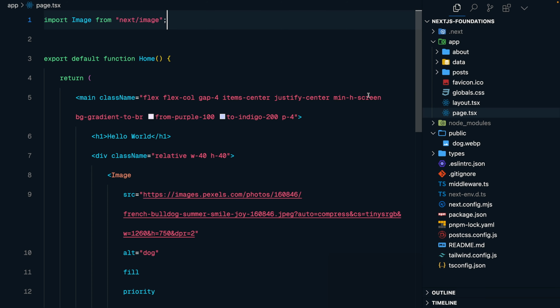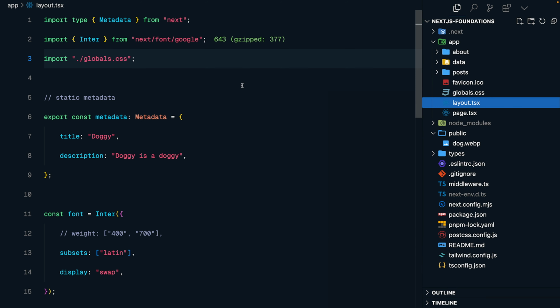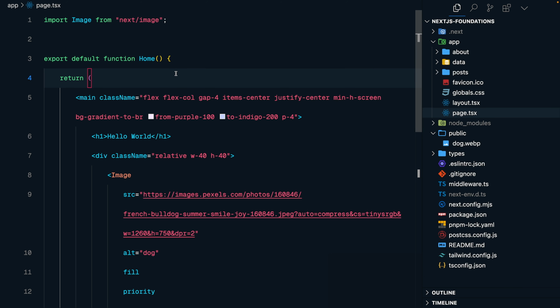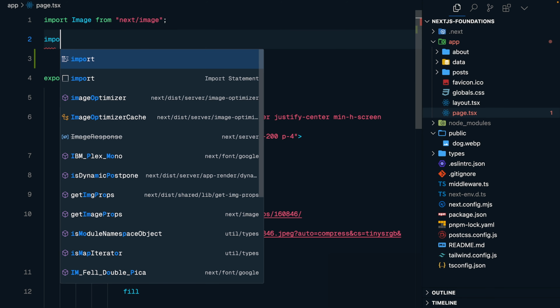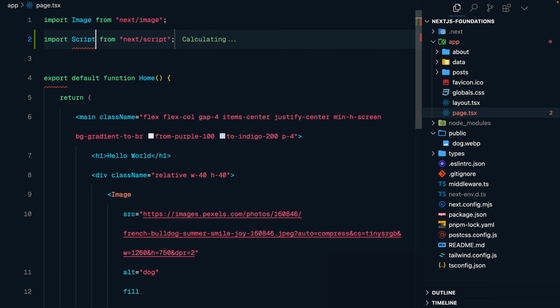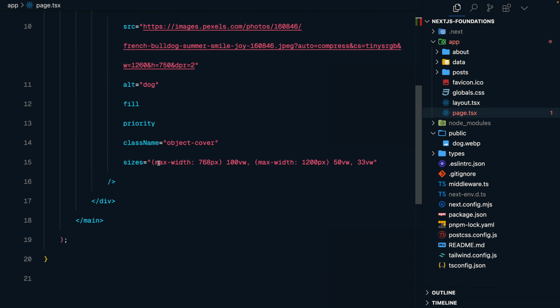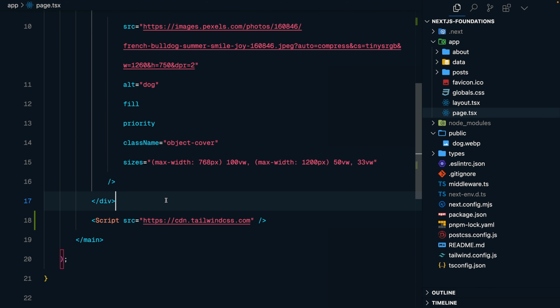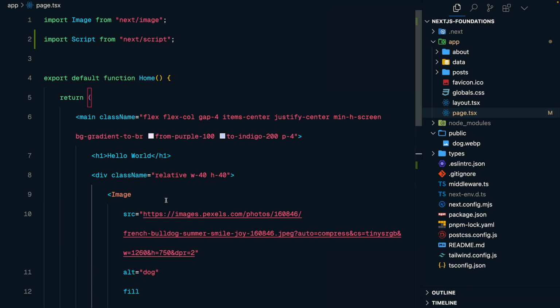Similar to this image component, we also have this script component that is available in Next.js. You can either add your script to your layout file or in a separate page file. So if I want my script to be available only in this home page, then I'll be including the script in this page only, right? I'll be importing Script from next/script, and then I can simply include a script like this over here. This is just an example. You get the idea. Now this script is only going to be available in this particular page.